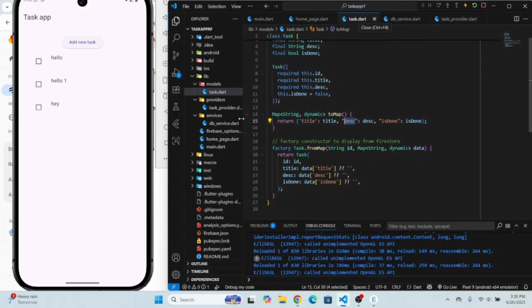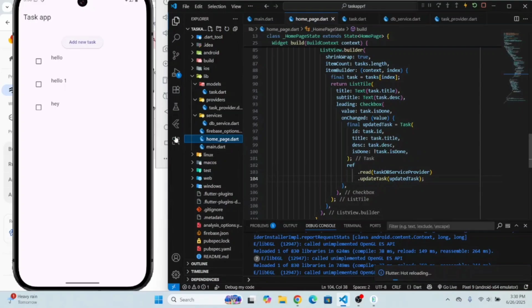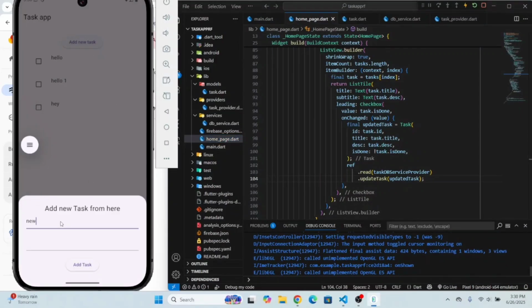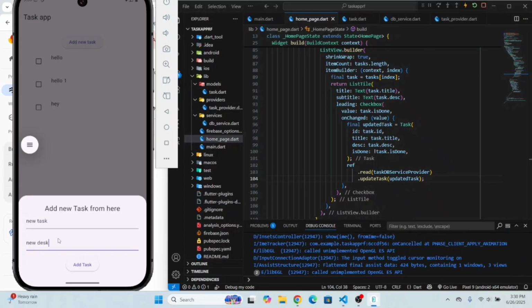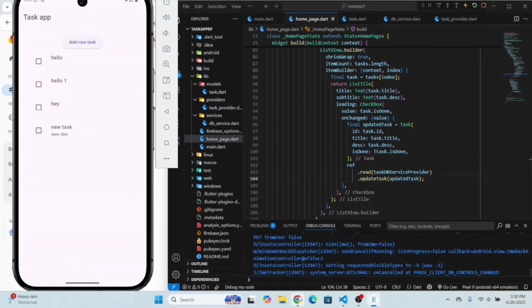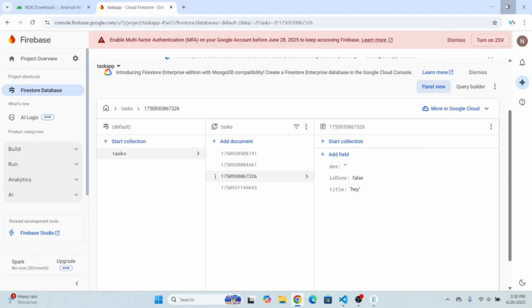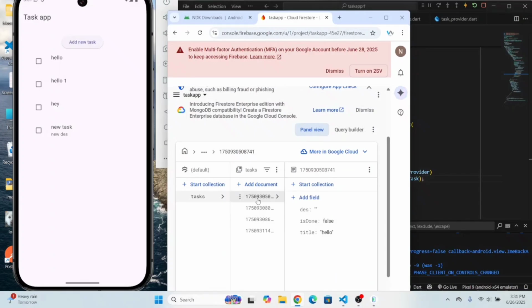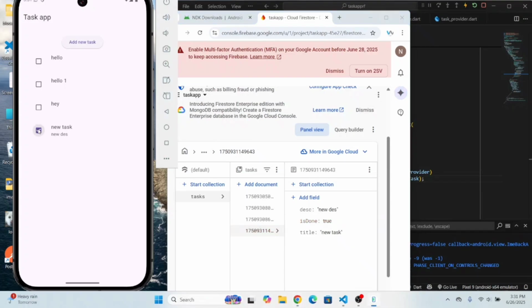Okay, guys, now let's open up the home page and let's add another tags. Let's say no tags, no description. Okay, now add it and open up the console, and let's say this one, this one, this one, and let's try to update now. Okay, now everything is good.